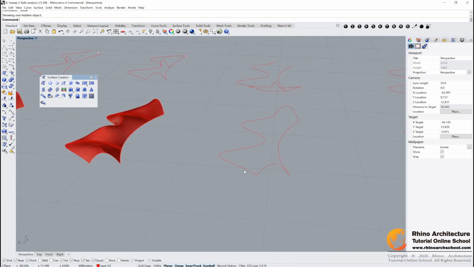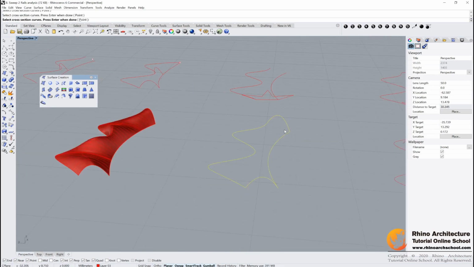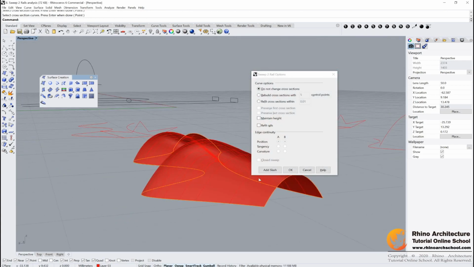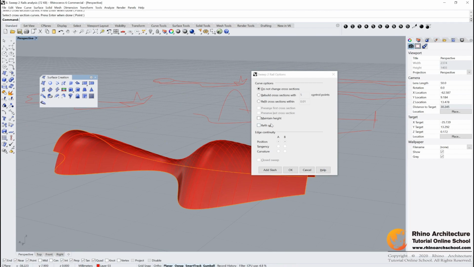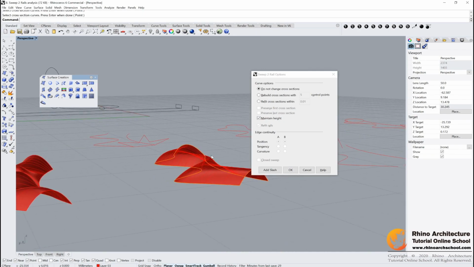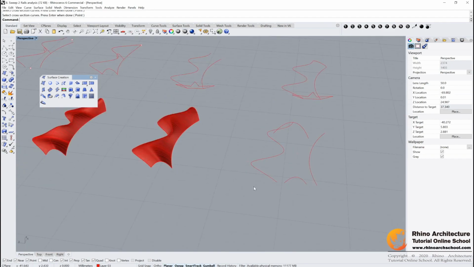Cool, let's do the next one. Sweep Two Rails, first rail, second rail, cross-section curves, and this one, press Enter. If we want to keep them at the same height, how can we do it? We can choose this option, Maintain Height. Click it, and all of the heights will be the same, and then click OK. Cool. Let's do the next one.